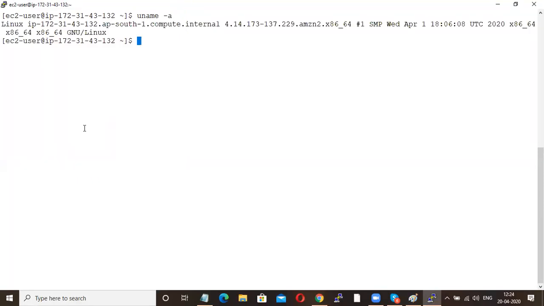Now, the second command is uname -a. What is uname -a? Suppose after this training you got placed in some organization, and you should not have to ask your teammates what OS you are using. Just log into the instance and give uname -a. You are able to find which OS we are using. We are using Linux x86, right?